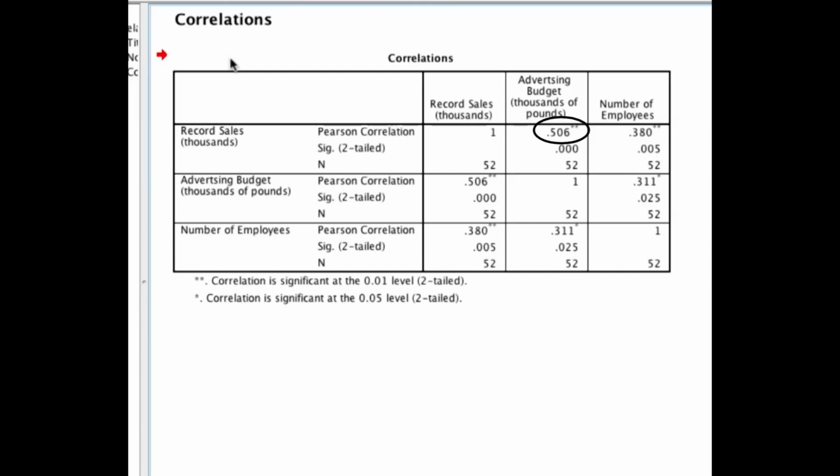Now, if this happened to be a negative R value, which like I've already said, it's not, but just for clarification, if it happened to be, theoretically, this would mean that as one variable increases, the other variable decreases. So for these variables, it would mean that as advertising budget increases, record sales decrease.